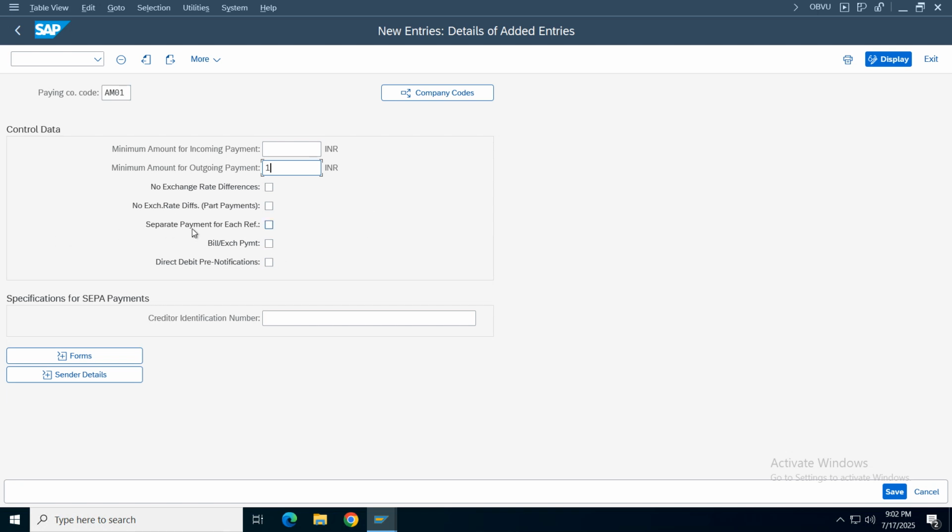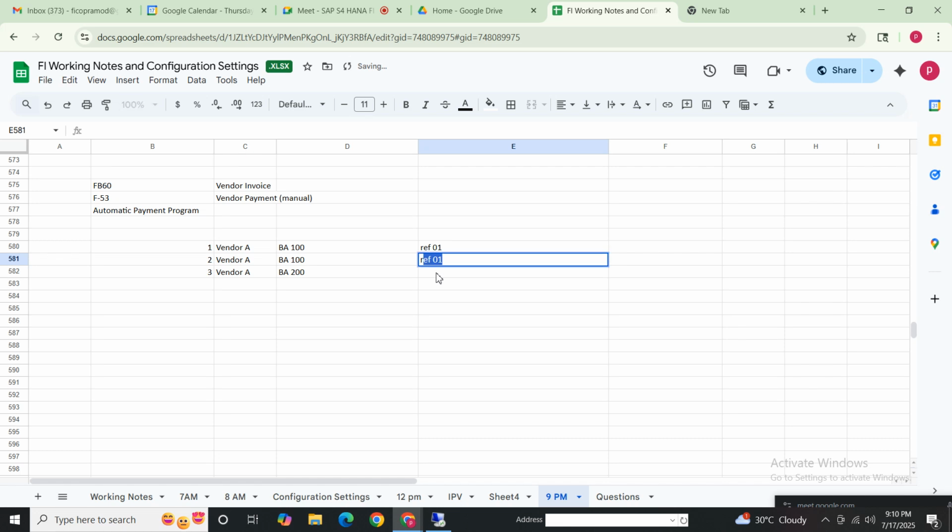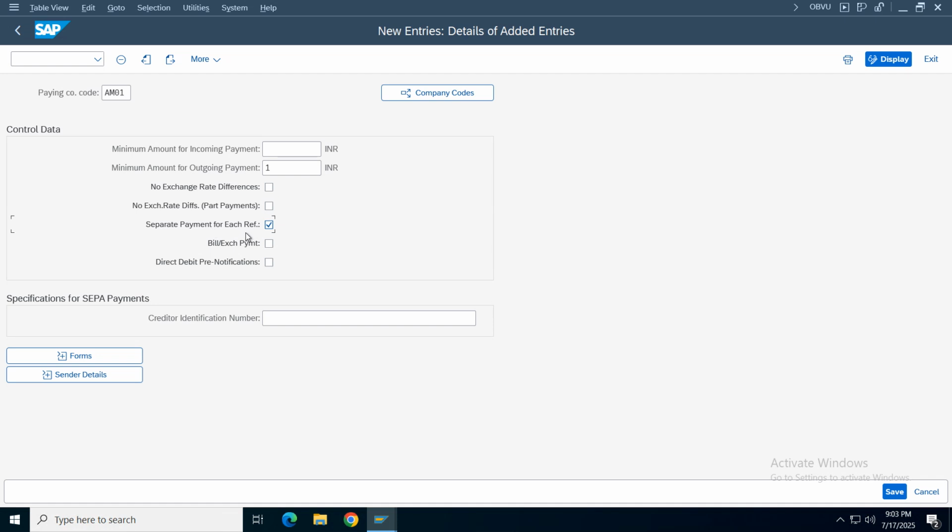This is also important: separate payment for each reference. Just like business area, if each vendor invoice has a separate reference, say reference number 01 for one and 02 for another, the system will consider these as separate. The payment will be done for the two items with the same reference in one document, and a separate document for the item with a different reference. That's the reason for separate payment for each reference. Click on save.